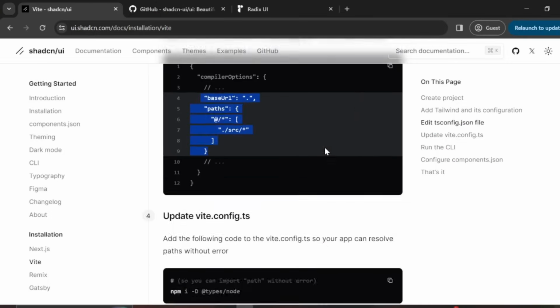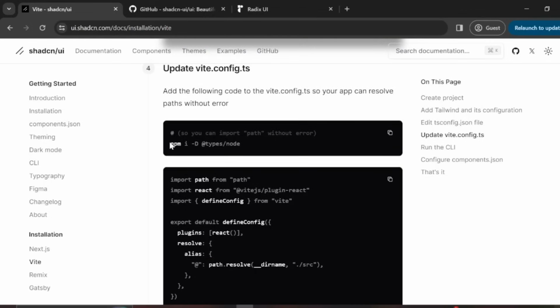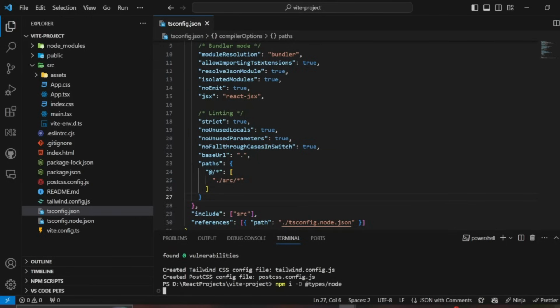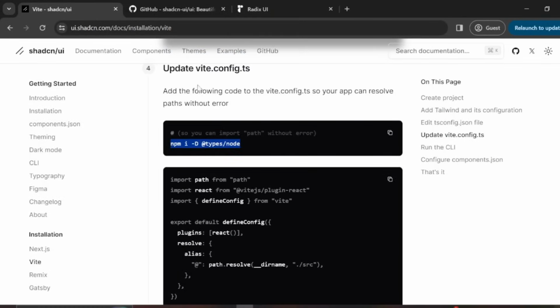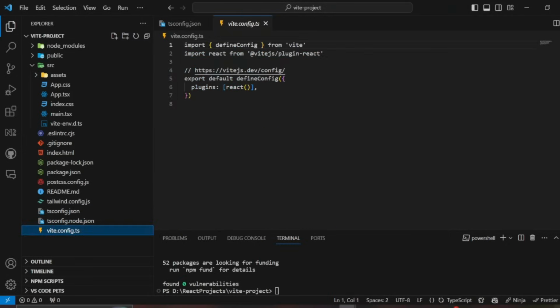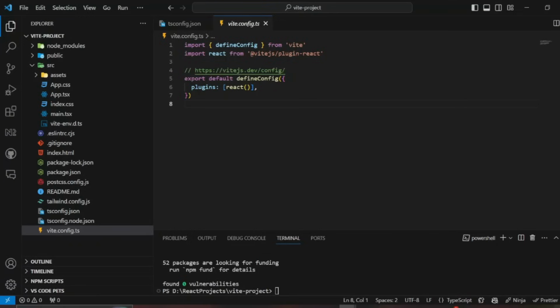And what's the fourth step? Add the following code to the Vite config file. Let me install this dependency first. Okay, it's installed. After that, we need to add this code in our vite.config file. Let me open my vite.config file. Here it is. There is already some code written. Just copy this first line, as this is the new line which needs to be added.